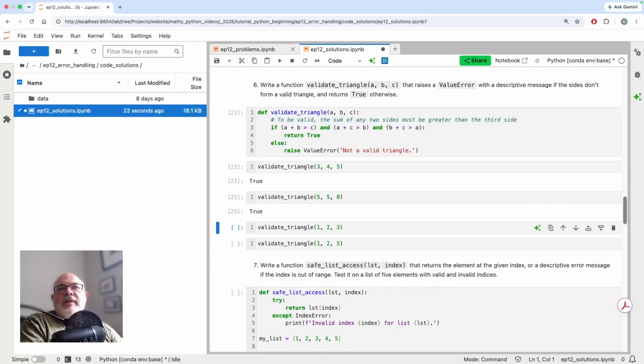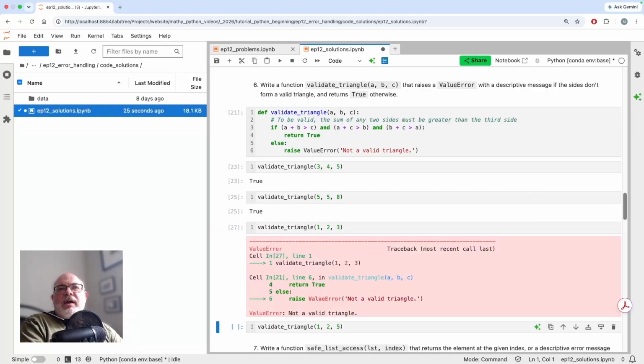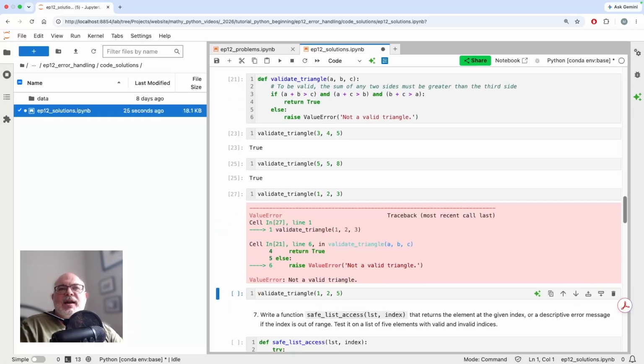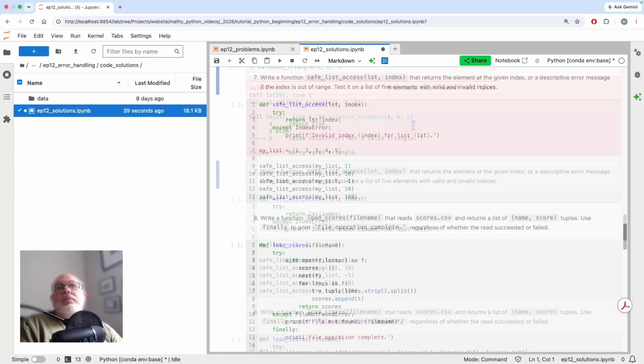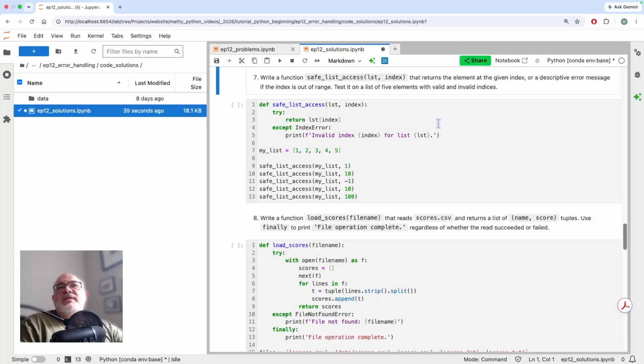Run the function first. So 3, 4, 5 is fine, 5, 5, 8 is fine. 1, 2, 3 is not. 1, 2, 5 also not. Problem 7, write a function, safe list access, pass it a list and an index that returns the element at the given index or a descriptive error message if the index is out of range. Test it on a list of 5 elements with valid and invalid indices.